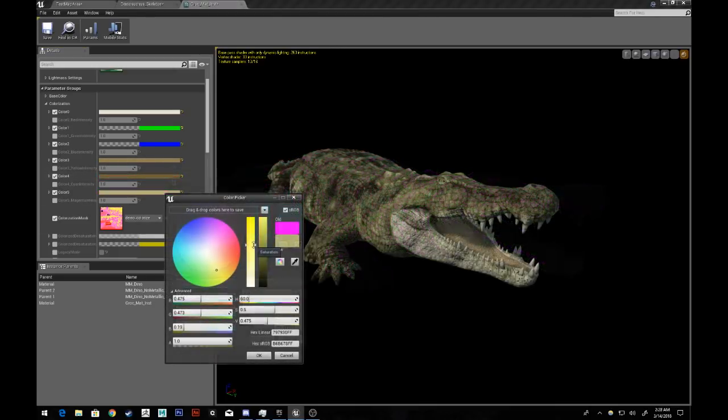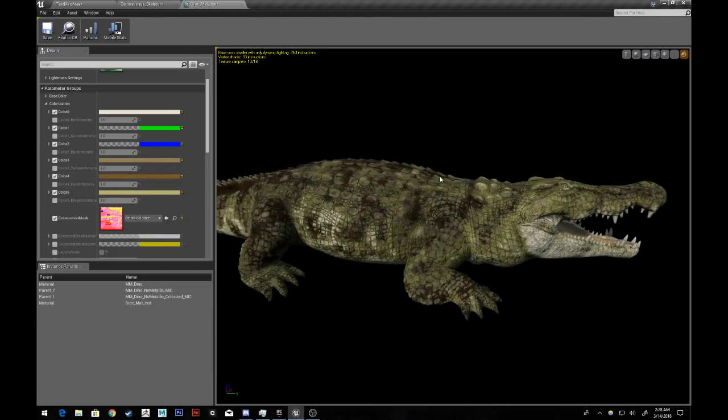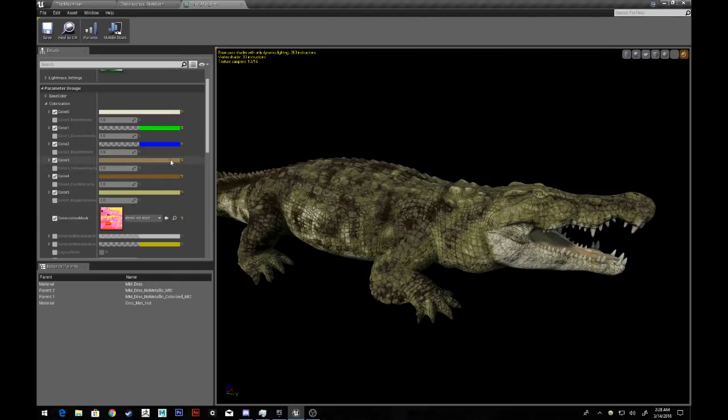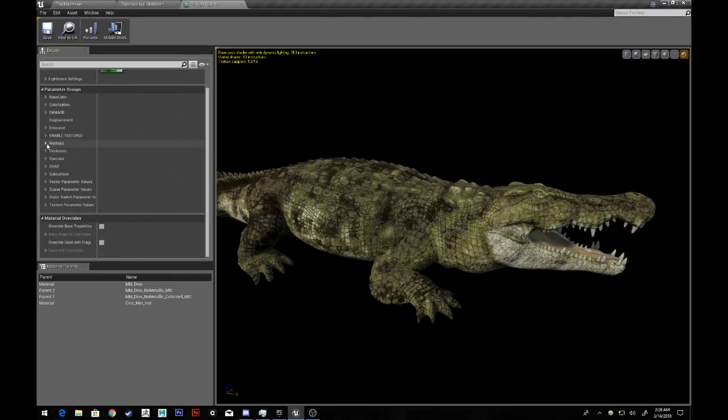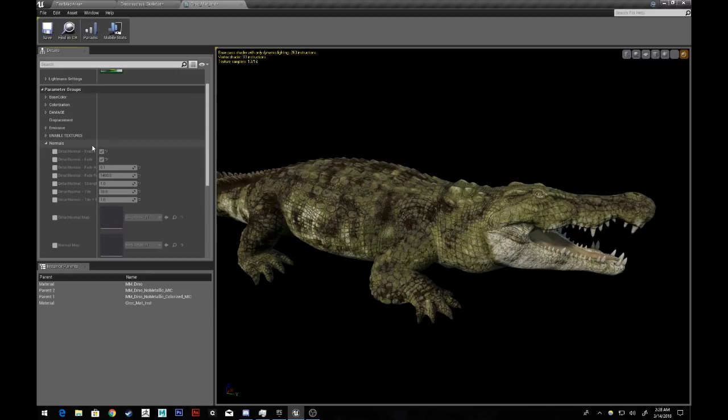So these colors aren't going to actually be what's displayed on your character. This is just for sake of reference.